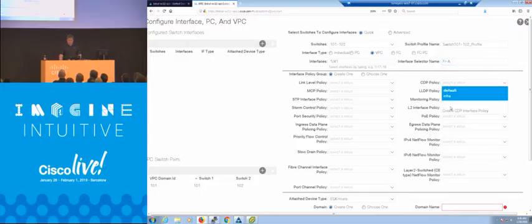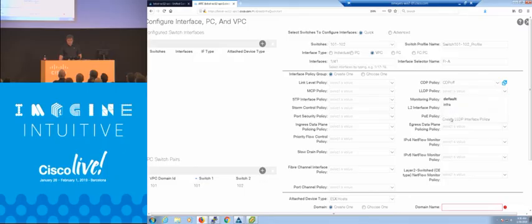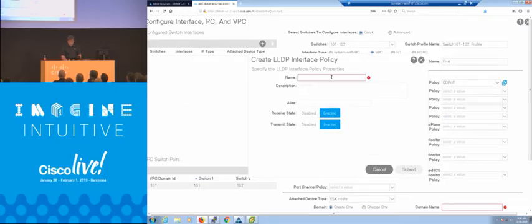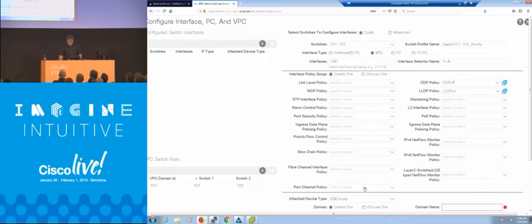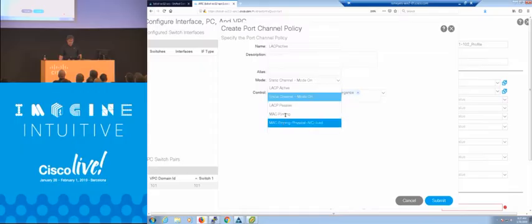I'm going to create a CDP policy, and I'm going to say, well, CDP, I don't want it. Disable it. Submit. And LLDP, yeah, I like that. There you go, enabled. And this is a port channel, so I need to tell what port channel I need to use. Well, I'm going to call it LACP active. And I will put it on LACP active. Yeah, there you go.